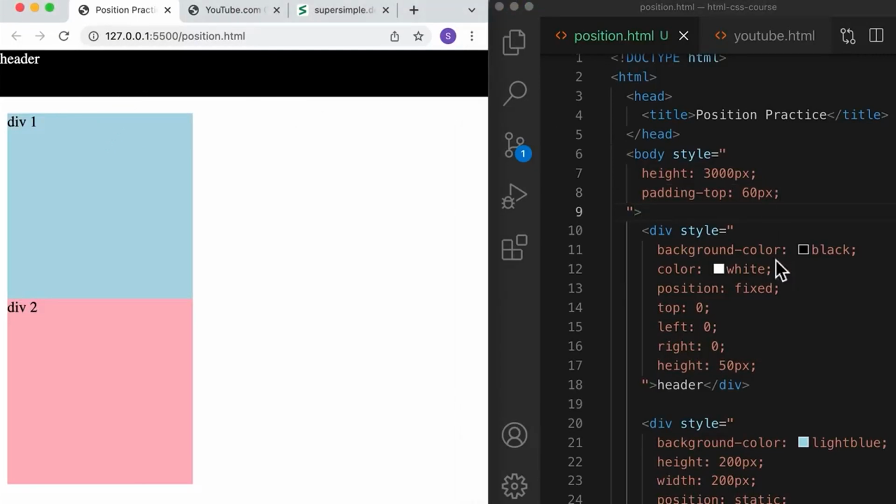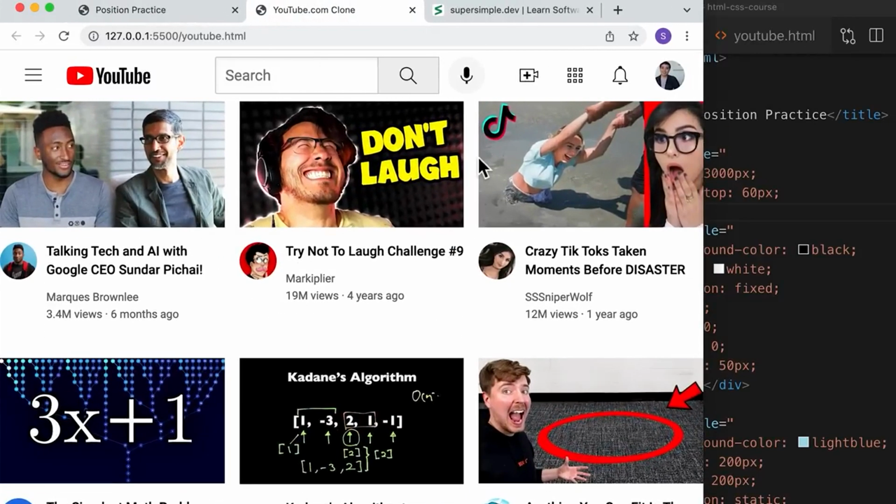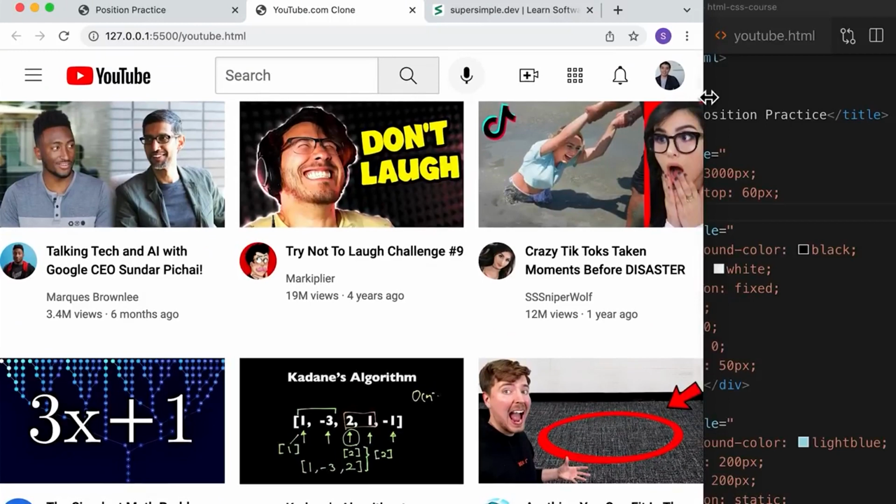So now that we learned position fixed and how to move this element around and resize it, we're going to go into the project we were currently working on, and we're going to put our header and stick it to the top of the page. So let's learn how to do that.